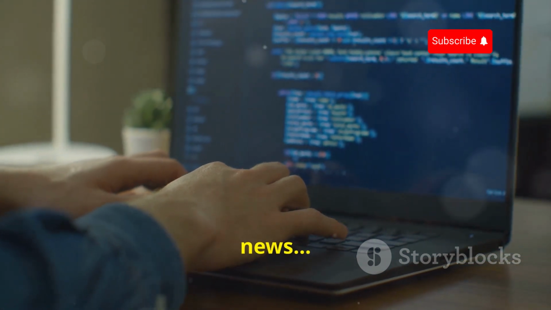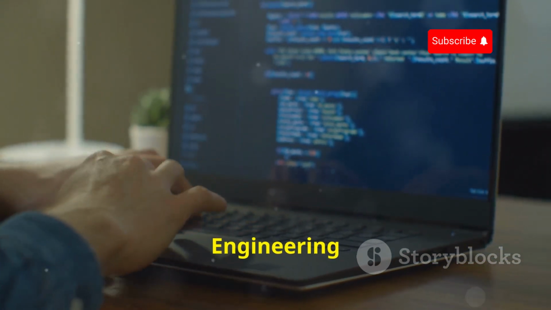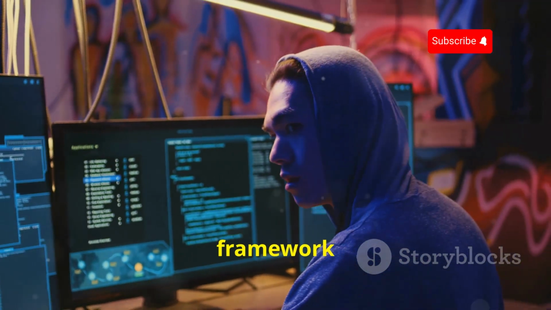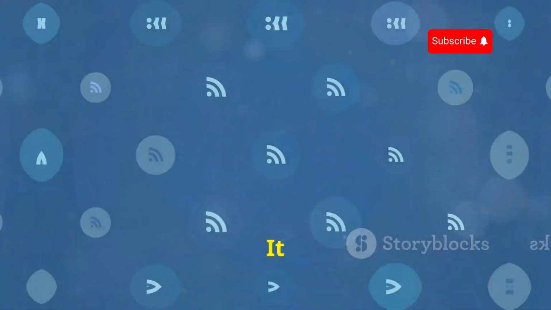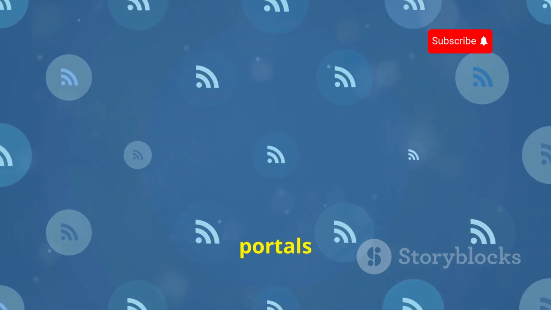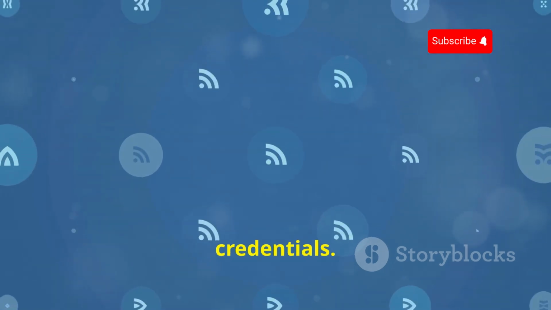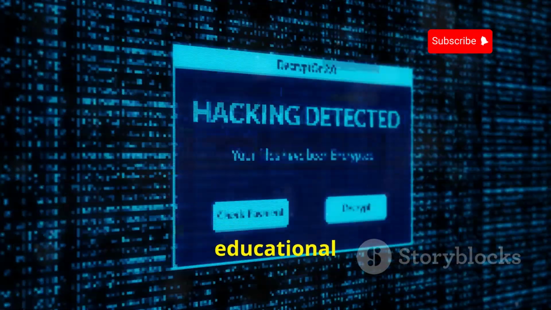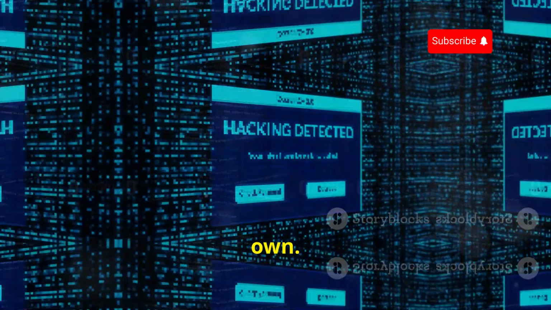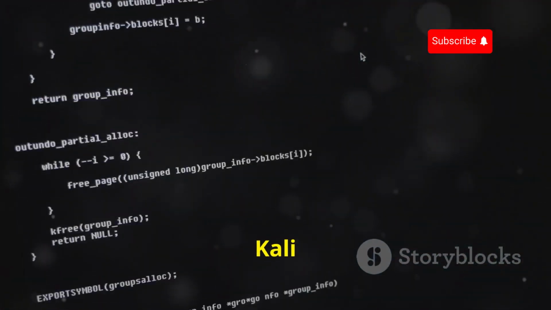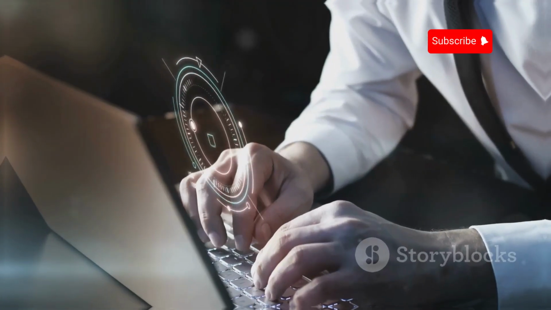I'm sure you've heard the news. Fluxion, your social engineering Wi-Fi toolkit. Fluxion is a social engineering attack framework for Wi-Fi networks. It sets up fake access points and portals to capture Wi-Fi credentials. Use Fluxion only for educational purposes and on networks you own. You can install Fluxion directly from the Kali Linux repositories.